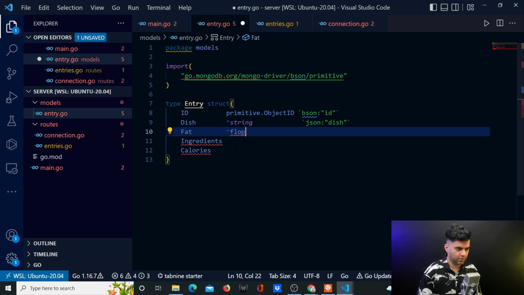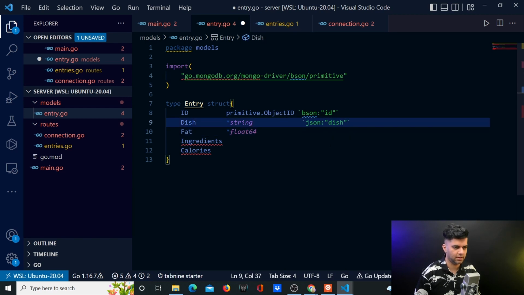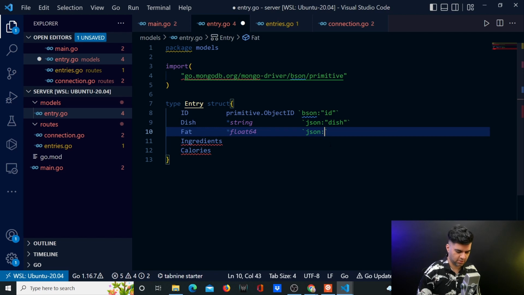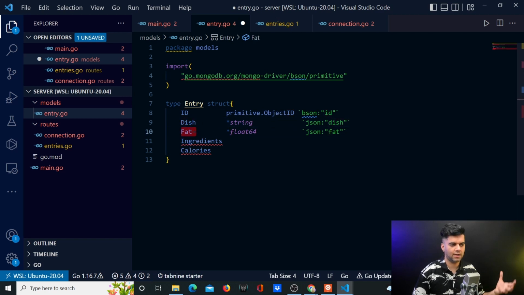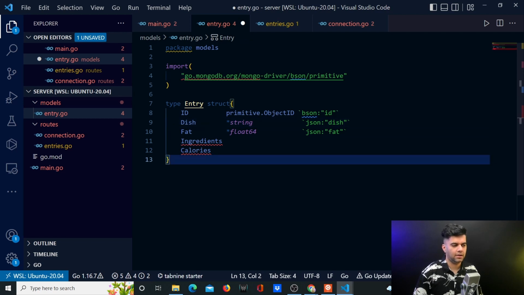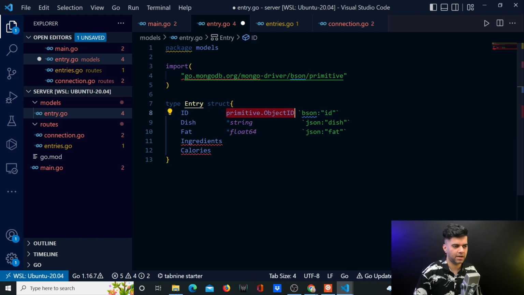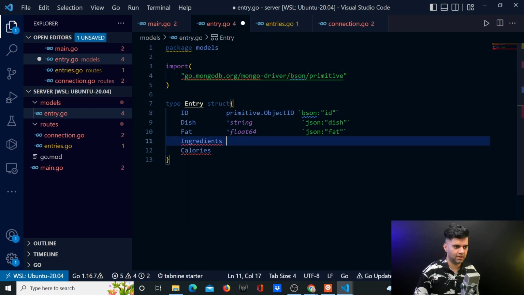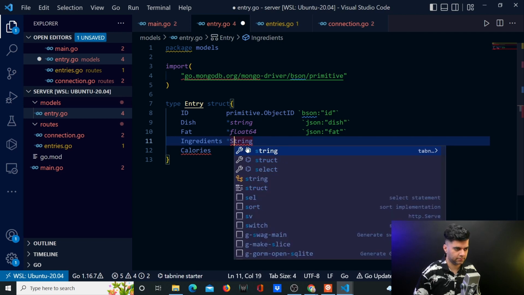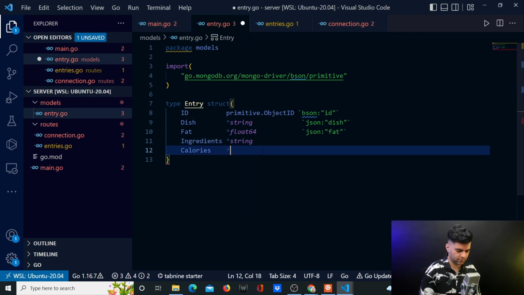Okay, so fat is a float64. You can have it as int also, not a problem. Keep it as float, and in JSON it's going to look like this, fat. So for each of these values, this is how Golang understands them. A struct, in case you're very new to Golang, is basically your own data type that you create. And a struct is usually a combination of multiple data types. Let's say there are some data types like float and string that Golang already understands. And then we have primitive.ObjectID, which Golang doesn't understand by itself, but with the help of this package, Golang is now able to understand it. Similarly, ingredients will be string, and calories will be string as well.